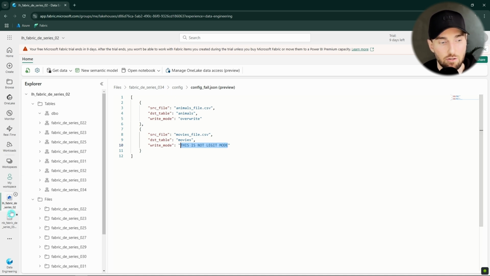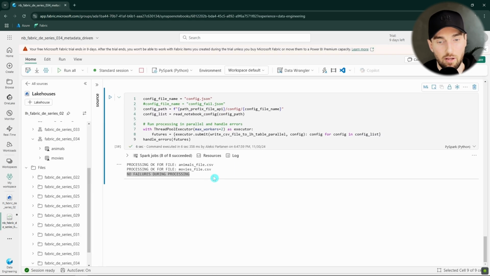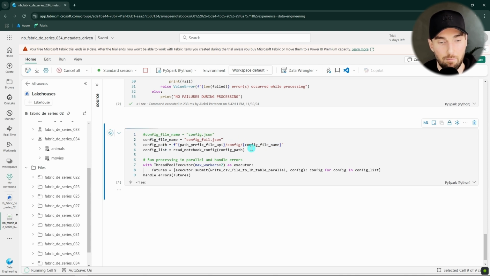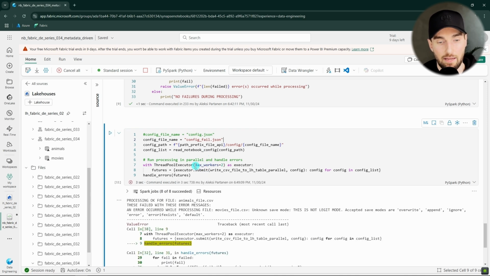But yeah, let's go back to that notebook and let's try to run that with that fail configuration there, and let's uncomment that fail configuration and comment that config, and then let's run this and let's see what happens. Now this should fail, and let's see what kind of error message we get here.